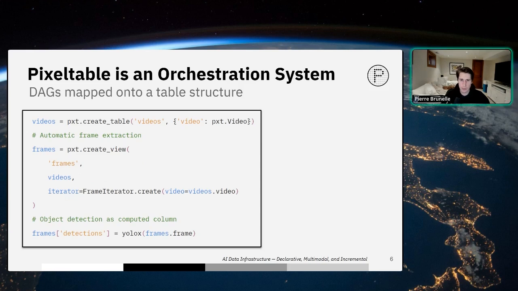So like I said, Pixeltable is an orchestration system, and here we are looking for the first time at the code, or how to use it. So here I'm going to create a video table, and I'm going to use a video variable and say pxt.create_table videos. That's the name of my table. There is only one column in that table. It's going to be a video column that I call video, and I use a video type. So this is the schema of my table.